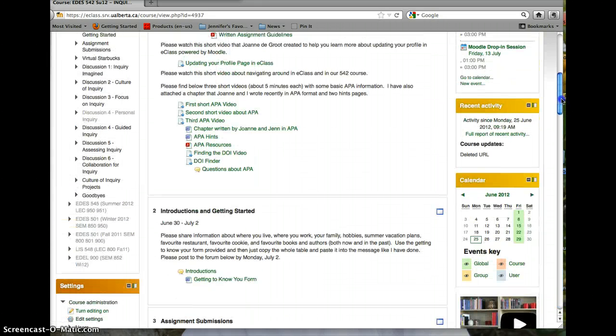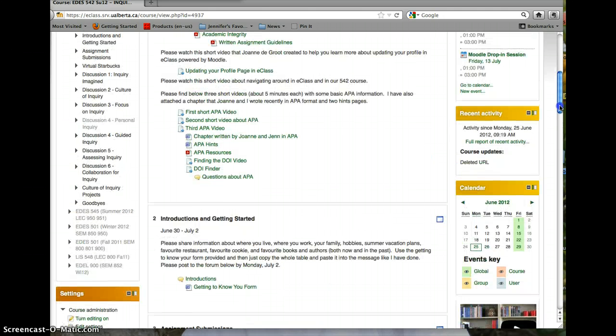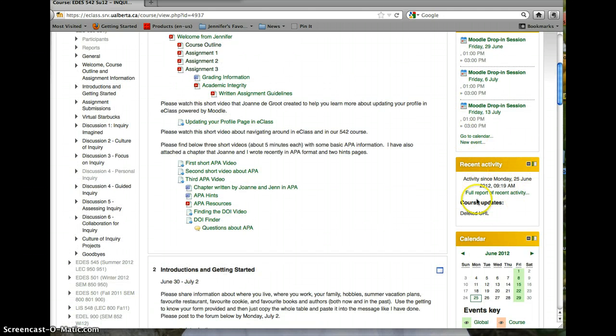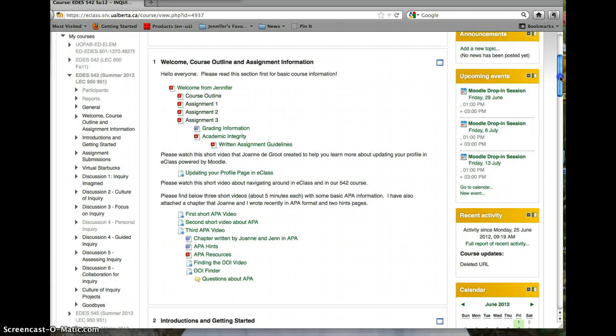On the right-hand side is the calendar. I haven't put things in the calendar, but you can use your own calendar. I know most people use their phones now, so I just thought that makes more sense. Here's a little video you can watch of me talking about my office, so you can see where I work. So you get a sense of where I am. You'll be able to see recent activity, so what's been happening. So I deleted a URL because I'm making this new video, that kind of stuff. And you can see announcements on the side.